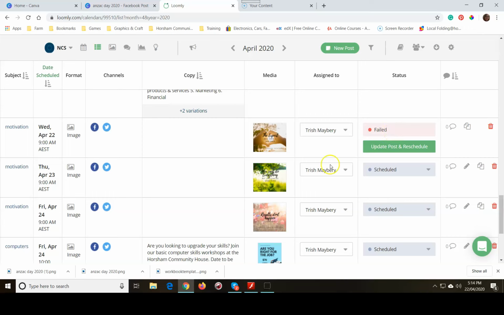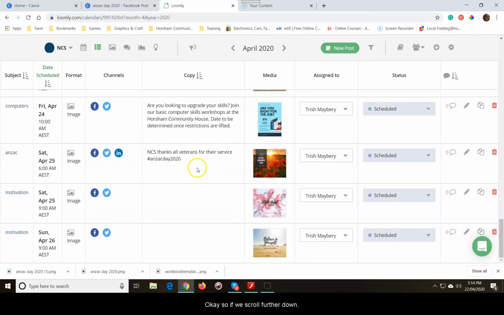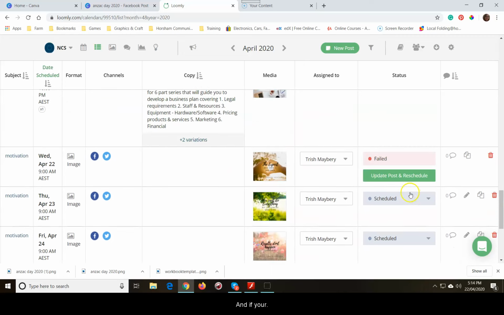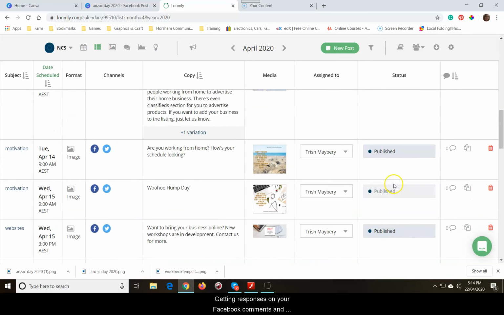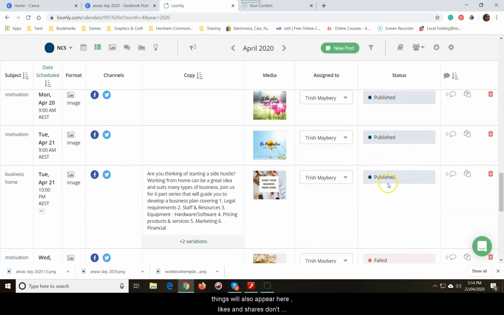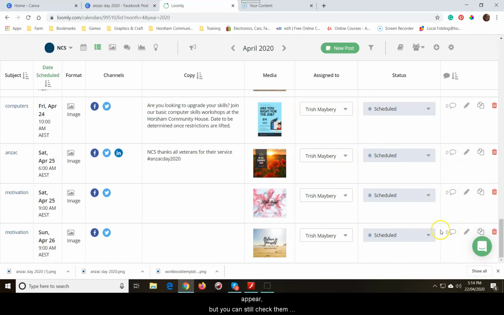I've reattached my Facebook account to the scheduler. So we'll see what happens if tomorrow's post goes up. Okay, so if we scroll further down, you can see I've got right down to, where are we? Sunday, April 26th is where I've scheduled up to. So I need to organise my schedule for next week. So this is where it's scheduled to go to. And if you're getting responses on your Facebook, none of these have got comments and things on, they will also appear here. Some of the ones for the community house do have comments and things on.